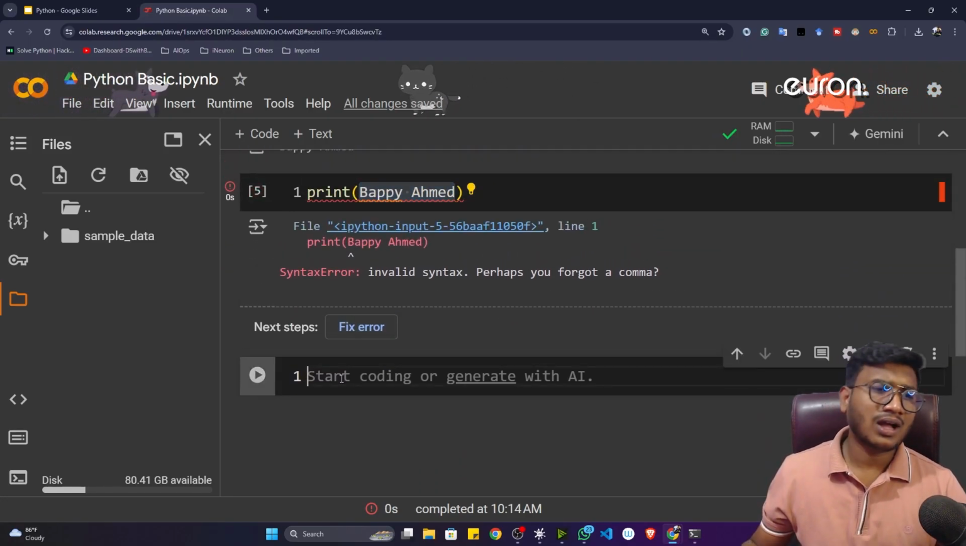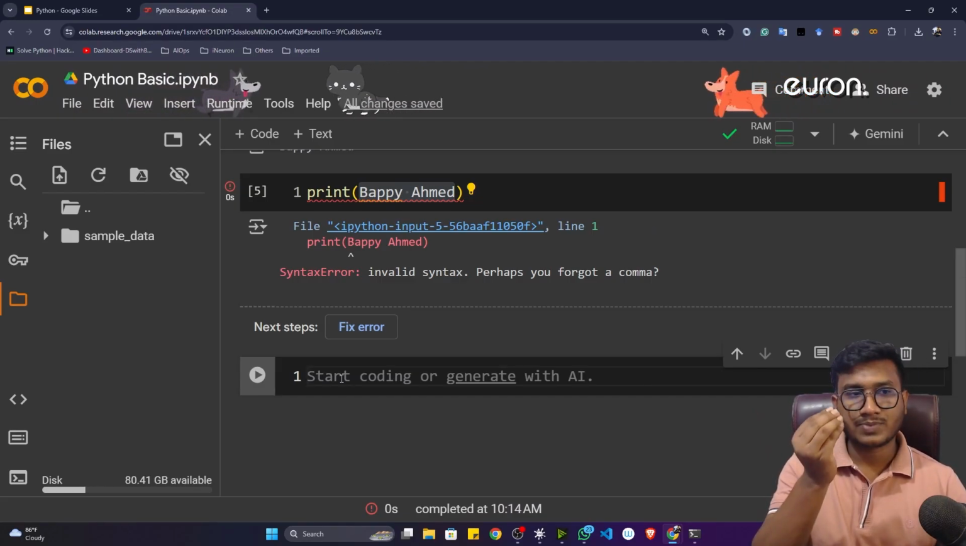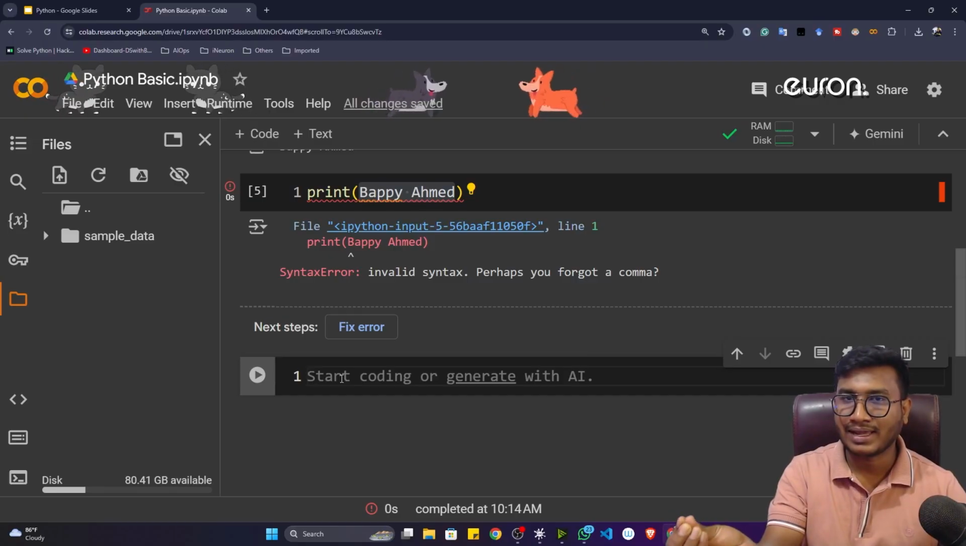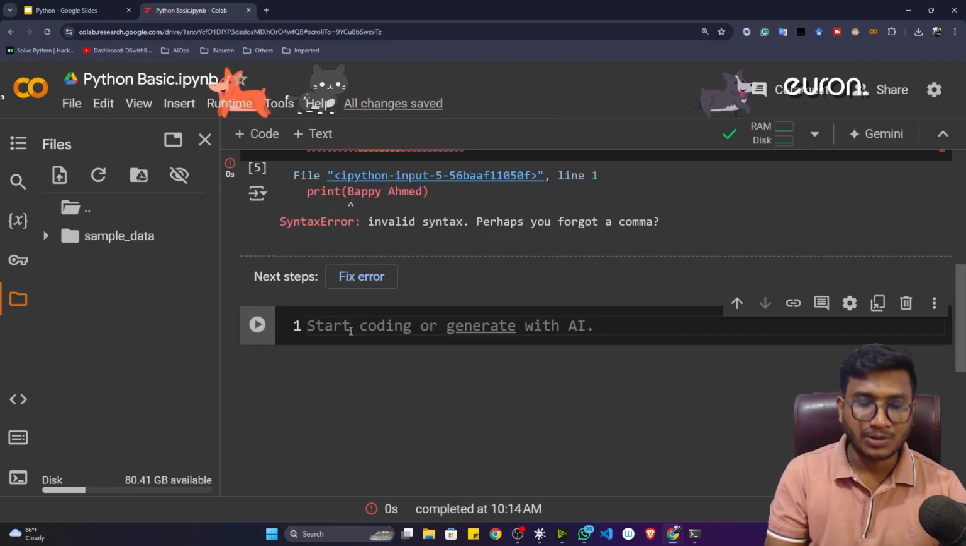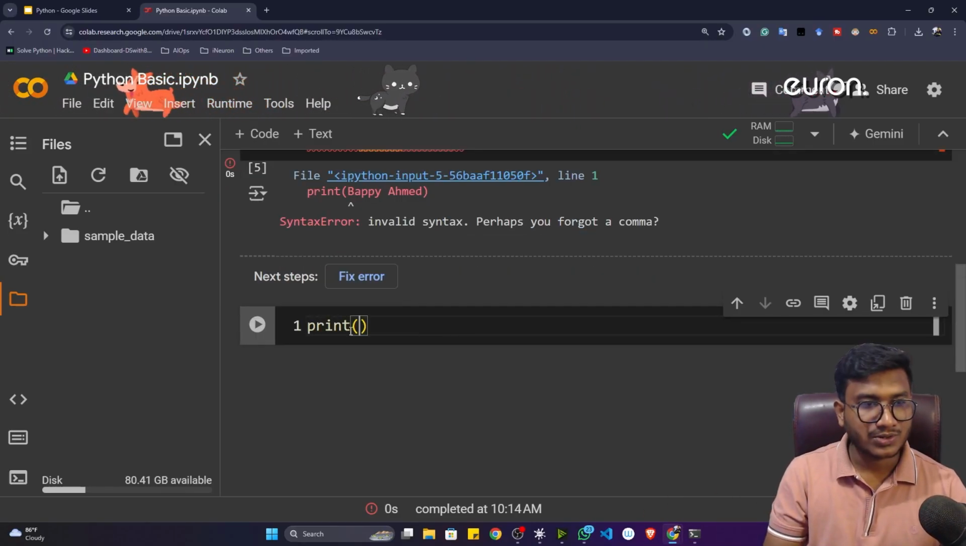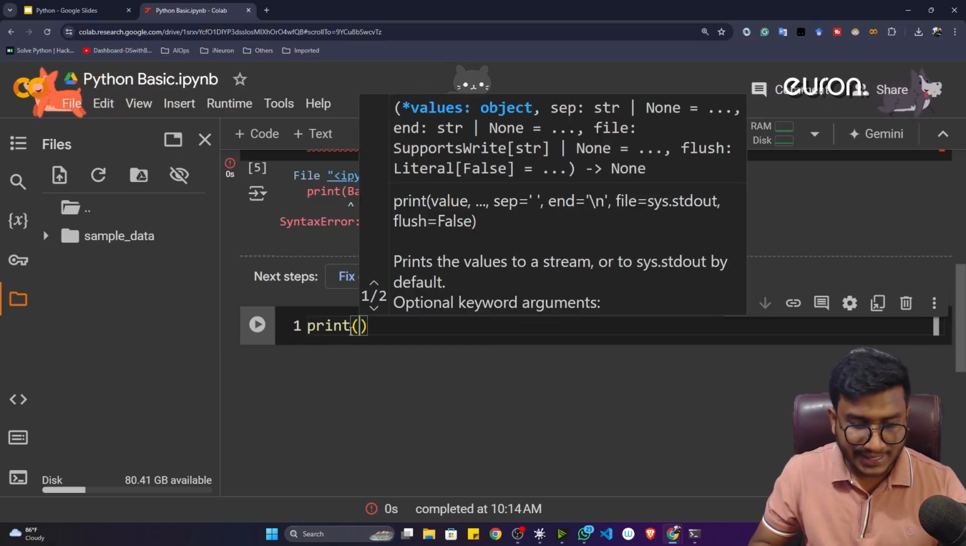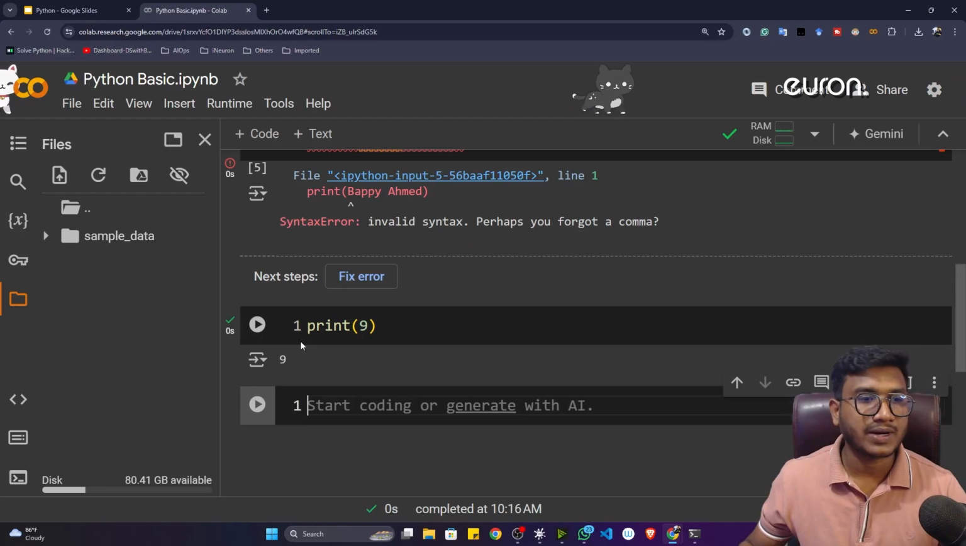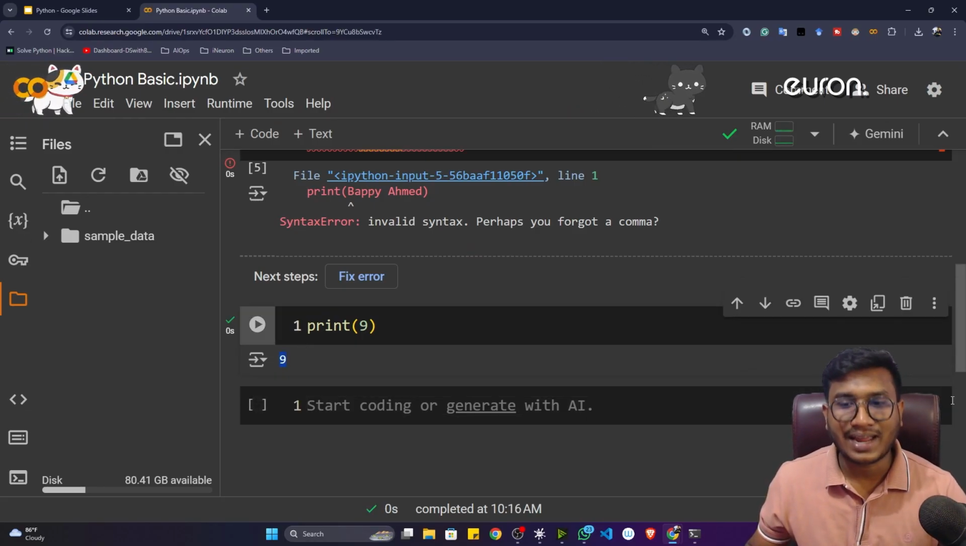Now we can ask, sir, instead of printing a word or sentence, can I print any number? Can I print a floating number like a decimal number? Definitely you can do it. For this, let's see one experiment. Here I can take this print function and inside it I can give 7, or let's say 9. Now if I execute, see, this 9 is printed.